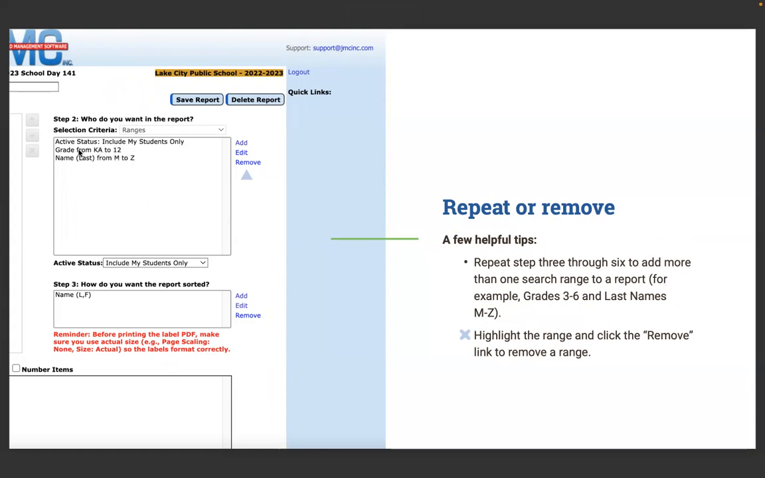I say, oh, you know, I don't want this. This says K 8 through 12. I don't want that. I want grade 3 through 6. I can click on that, remove it, or I can edit it. Now we're going to go to step 3 in a moment, which is who or how do you want the report sorted?